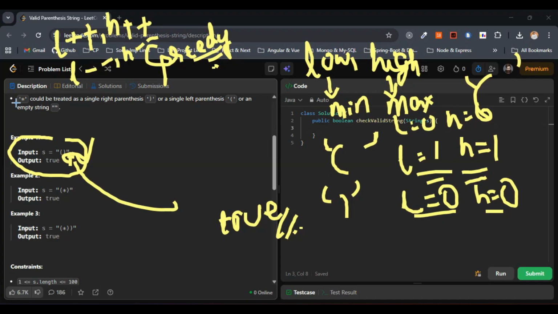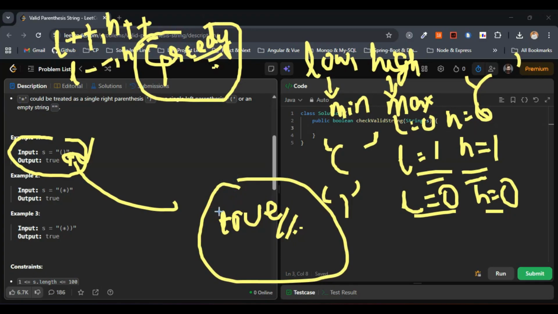So if high is less than 0 at any point, meaning too many closing parenthesis, then we have to return false in this case, right? So this is how we will be making use of the greedy approach basically. The output that we got here is true, and that matches the output that they have given for example 1 within the question. So this is very simple.